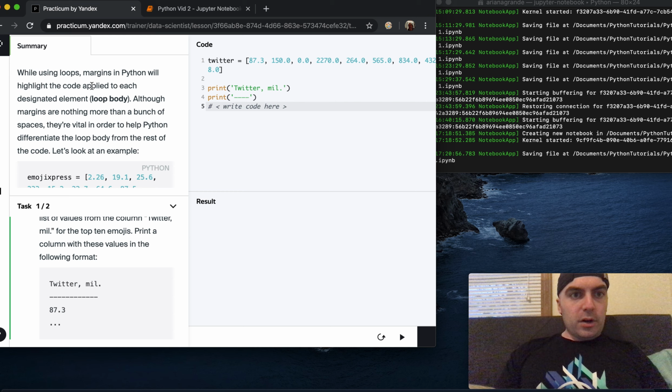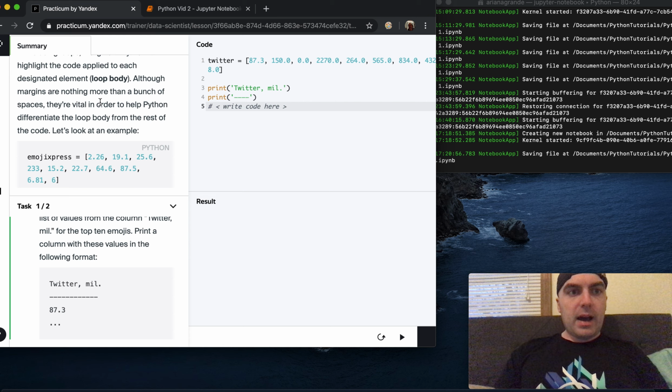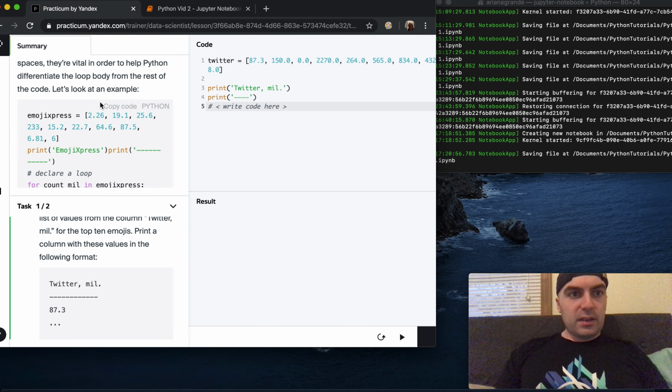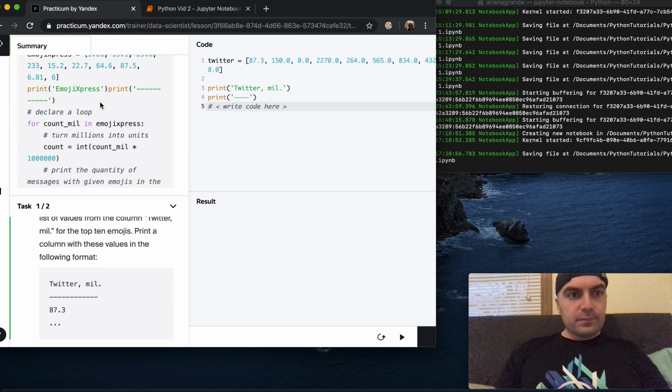While using loops, margins in Python will highlight the code applied to each designated element, the loop body. Although margins are nothing more than a bunch of spaces, they're vital in order to help Python differentiate the loop body from the rest of the code. Let's look at an example.